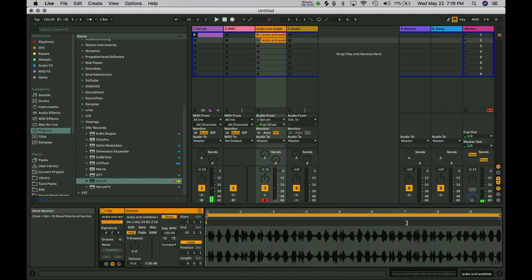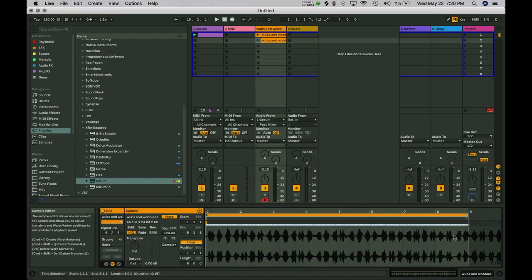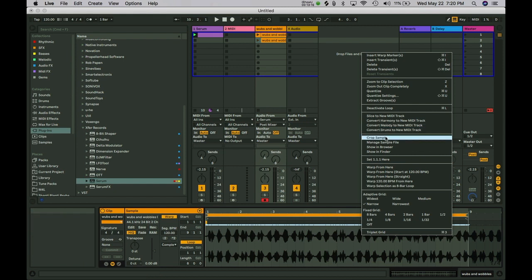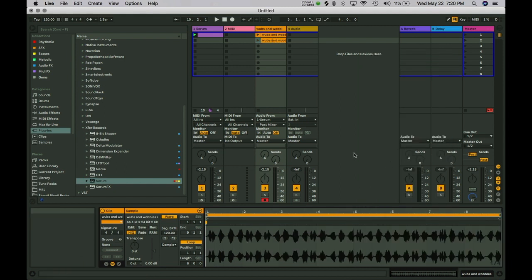So I let that run a little bit over. As you can see, it's 9 bars instead of 8, so I can just bring that in, control click and crop sample. So now it fits in a 4-bar loop more exactly, if that's what you're going for. It really depends. So let's hear that back.